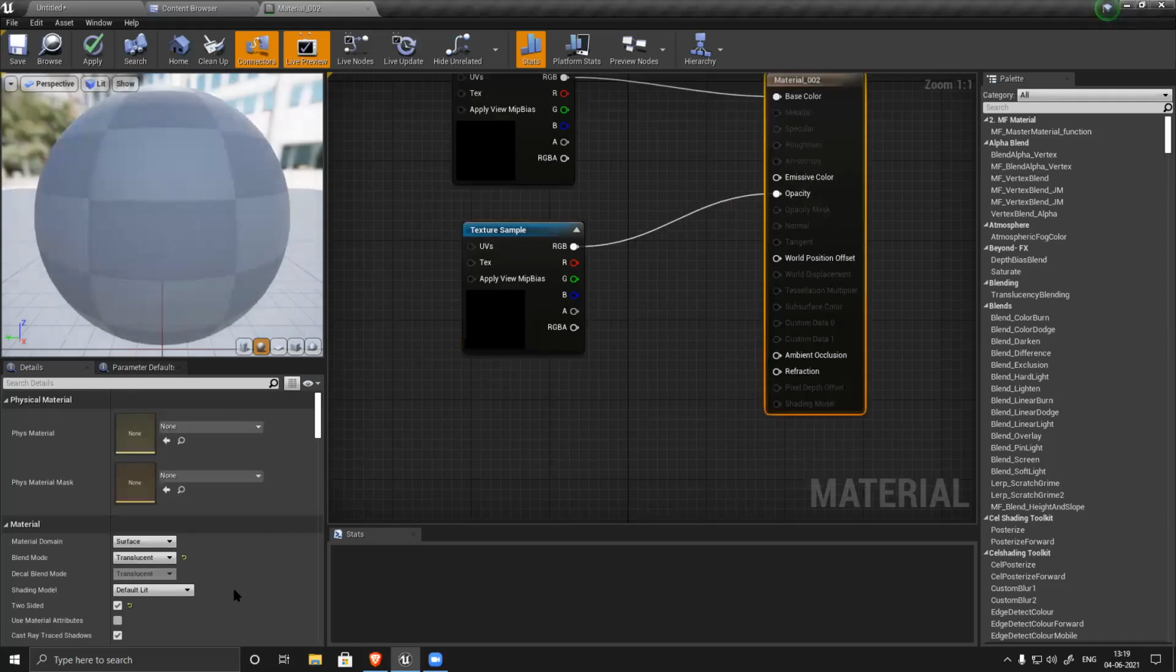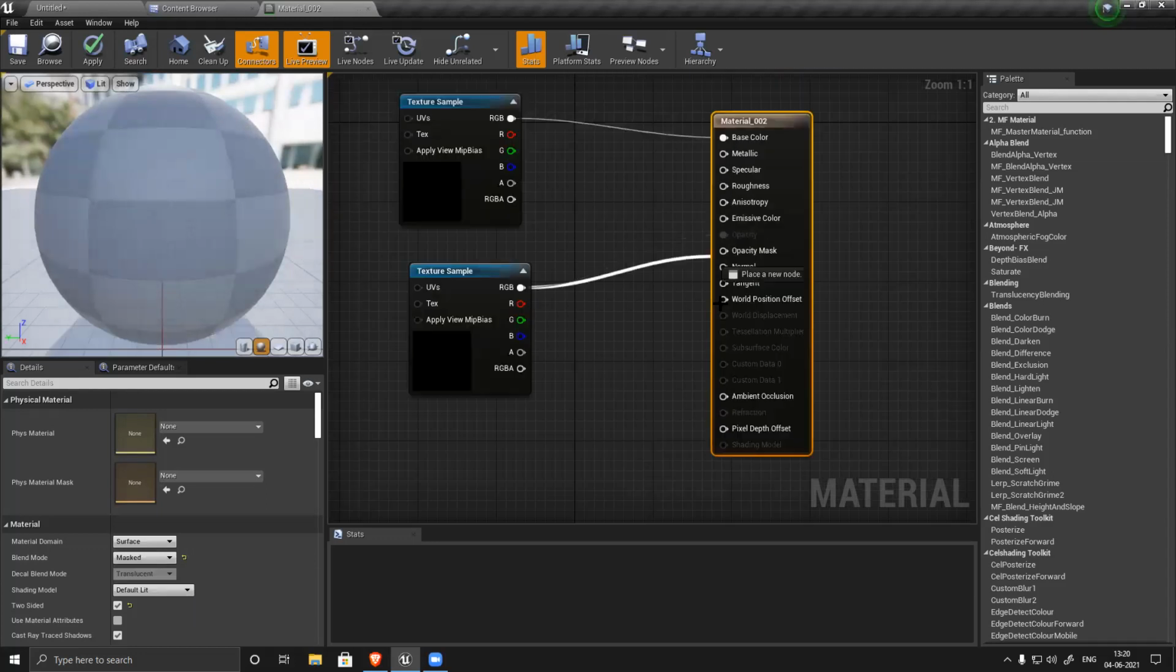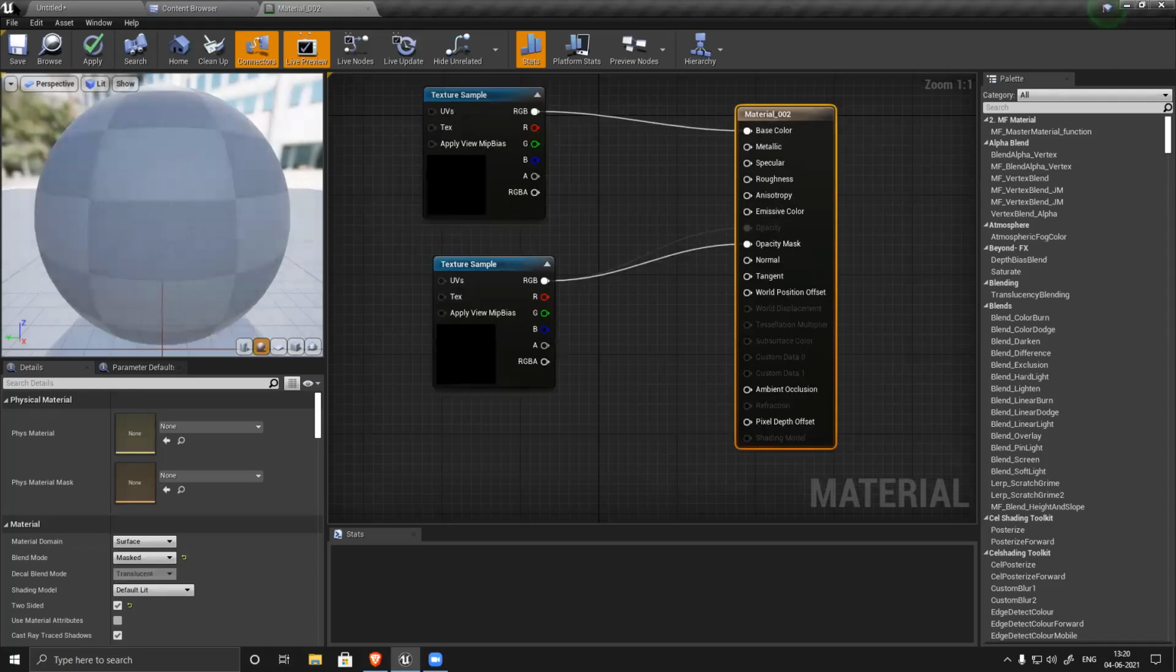So let's see. It's not translucent, it should be masked. And apply the mask. Save.